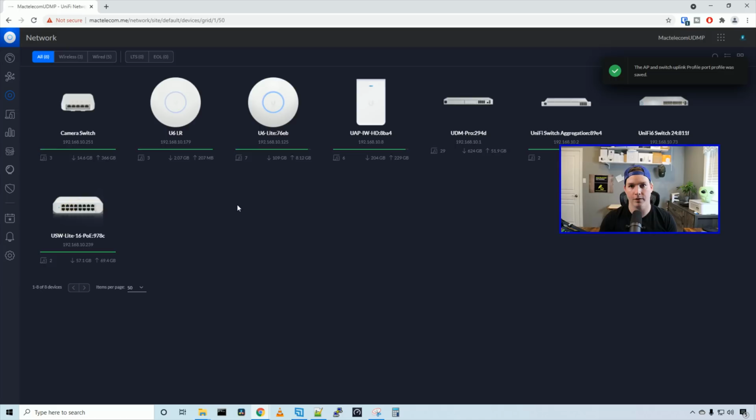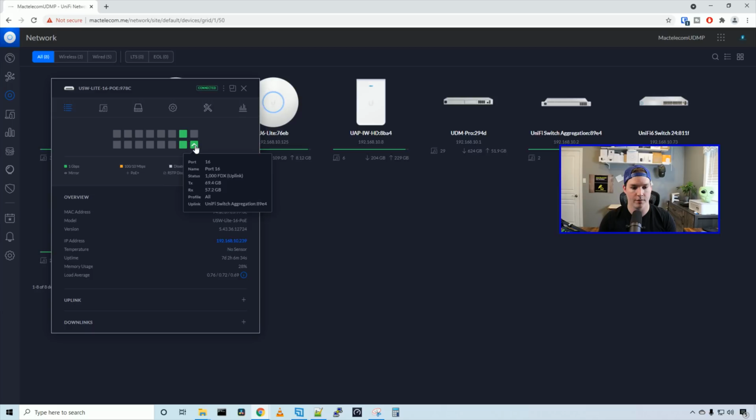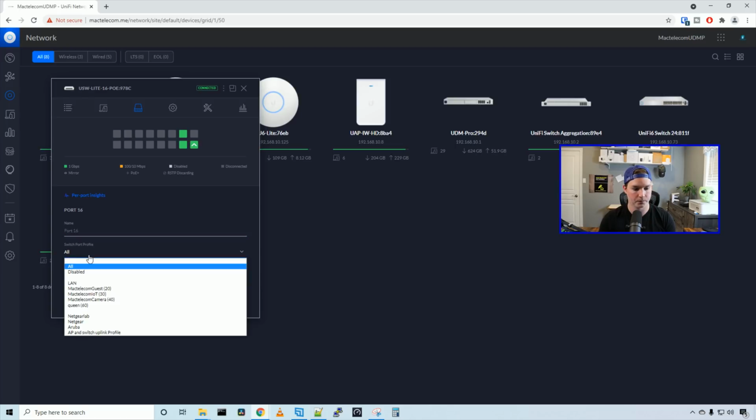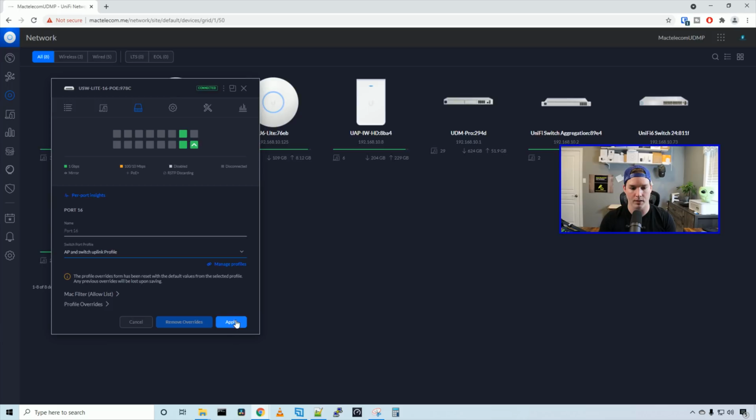Now I'll go back to my devices, and then I'm going to change all the uplinks to my switches, besides my camera switch, to that new profile. So I'm going to start on my US 16 Lite. We're going to find it on port 16 that's uplinking. Now we're going to hit the edit pencil and then go to switch port profile. We're going to select the AP and switch uplink profile and press apply.